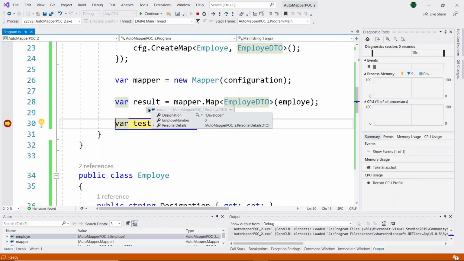Here we can observe that we are properly copying the objects from the Employee class to the EmployeeDTO class. So these are the steps we need to follow while copying the objects from one class to another class if any class contains complex type properties. This is the complex mapping process in AutoMapper.